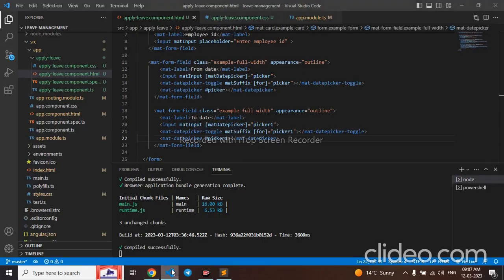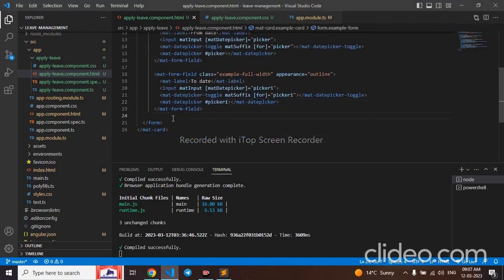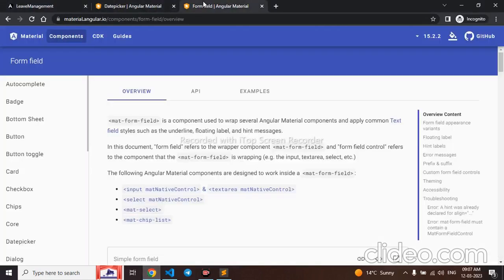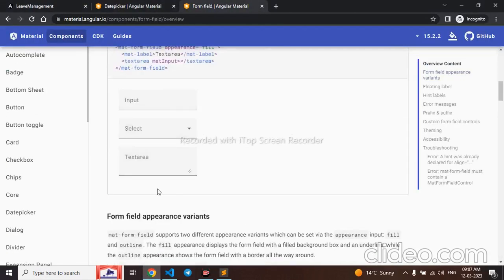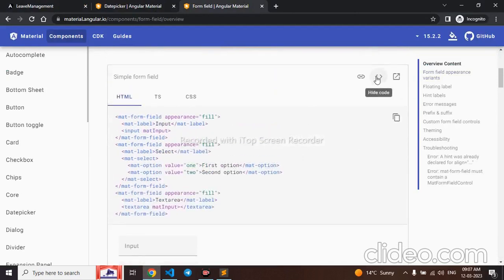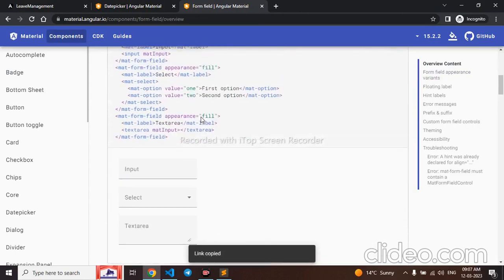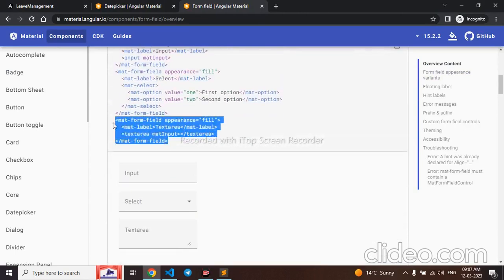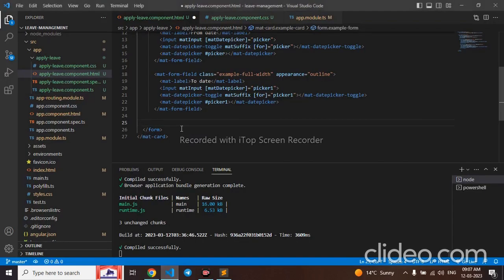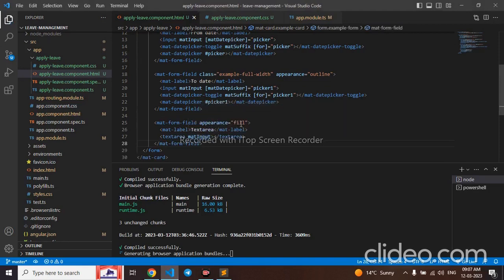Again I need a text area where I can write a reason for leave. Let me check. Okay, text area is available here. This will be the code for the text area. Let me copy this, paste it here. Appearance, let it be outline. Class, I'll be using the same.